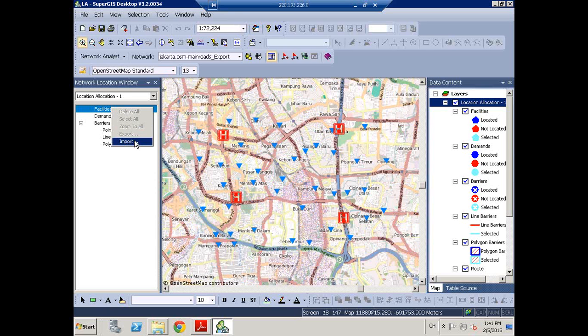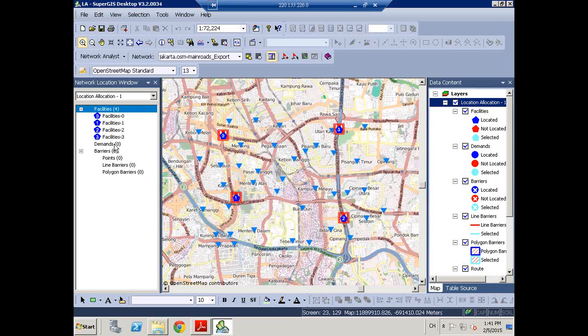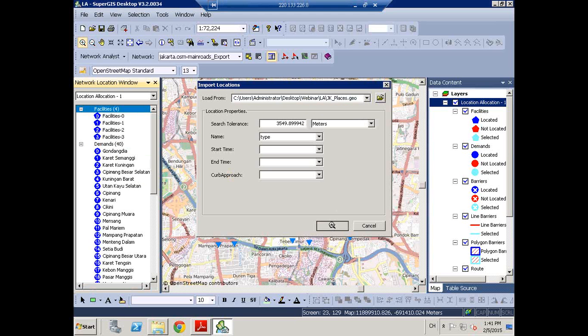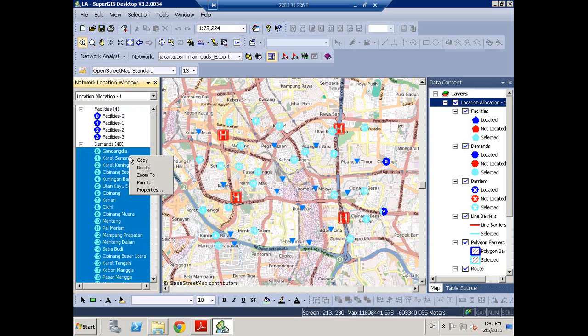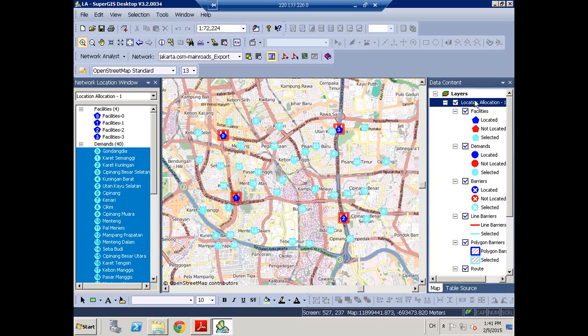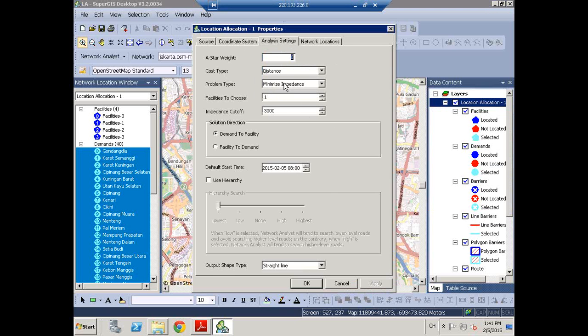Also, we can now support you to import all the different data, which will save you a lot of time. For facilities, I can import all the demand points. I can also import this one. Okay. You can see all the attributes. We can also select the attributes I'm showing, and I'm going to set up the properties, with the range set larger, and you can also set up the properties of the analysis itself.